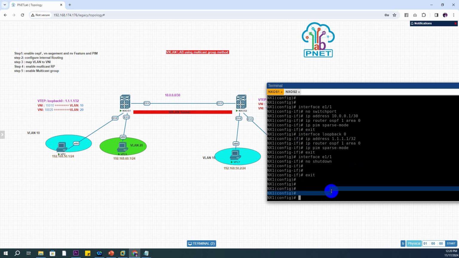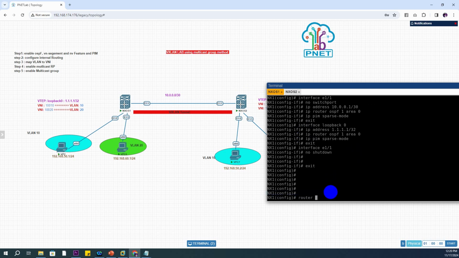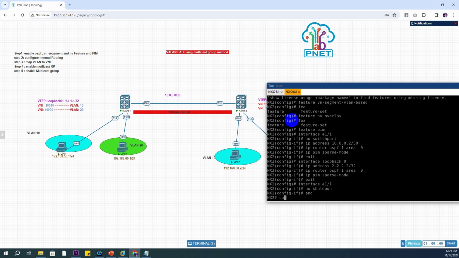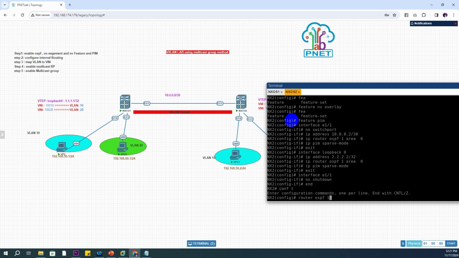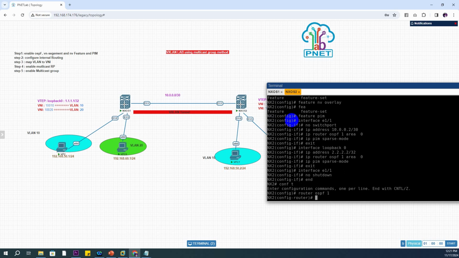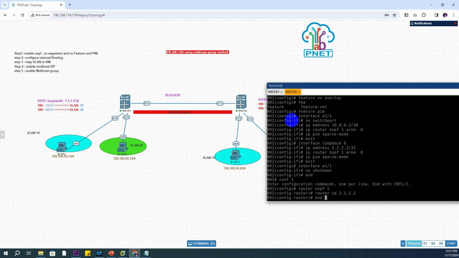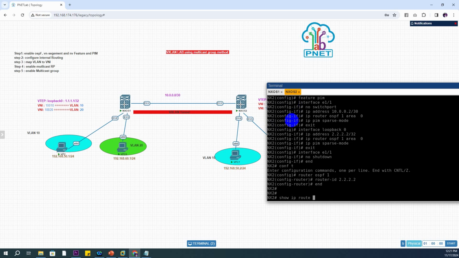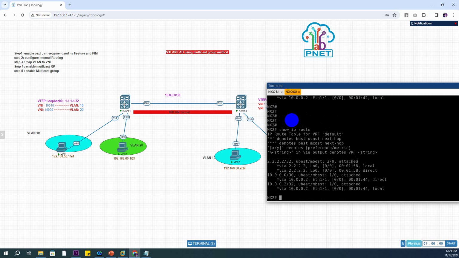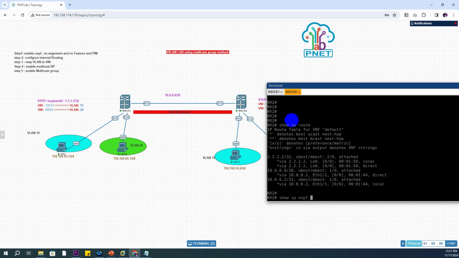So before we go to OSPF, we need to access router OSPF. I said before going to the second or third step, we need to configure the router ID in router OSPF. Here it is 1.1.1.1, and also here router OSPF 1, router ID is 2.2.2.2. Okay, so let's check if I can see any route from OSPF now. Not yet. Show ip ospf neighbor.